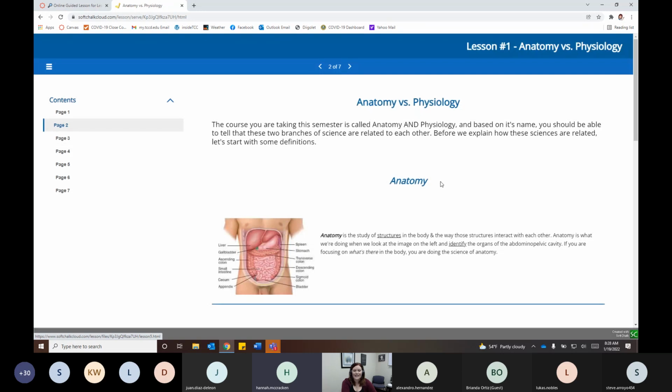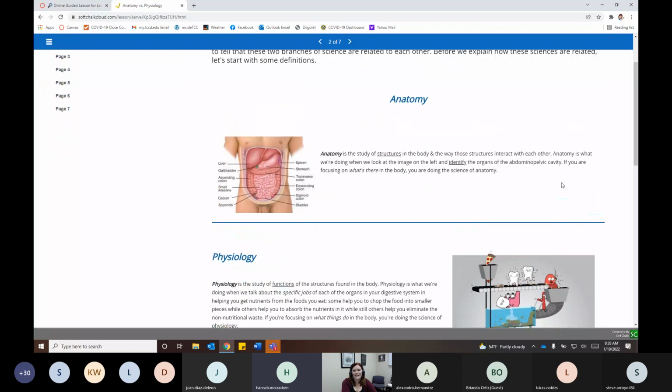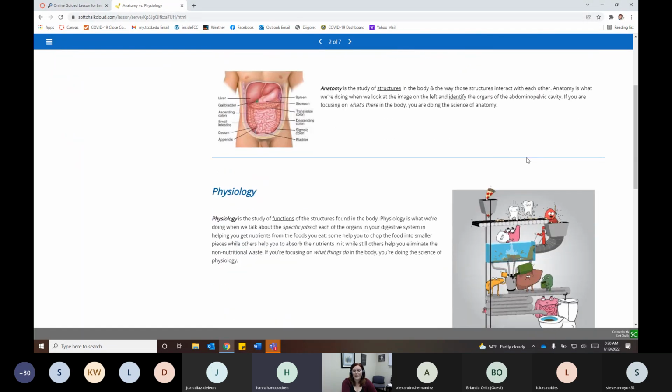So these guided lessons match your lesson outlines completely. They're exactly the same. So the place on your outline where you've got a space that says explain what anatomy is, well, here's a quick description for you of what anatomy is. Right below that, it says explain what physiology is. Well, here's a description of physiology.